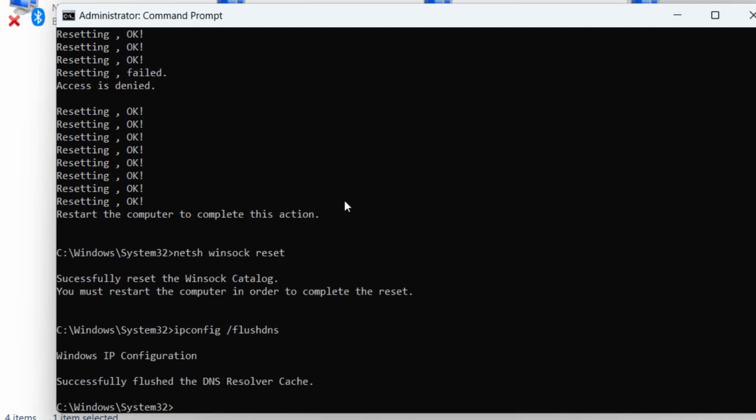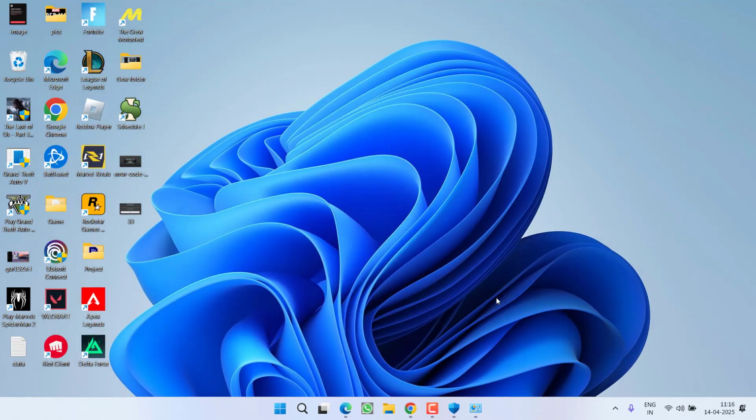After entering these three commands, as the system is also saying, you must restart your computer. So go ahead, restart your system and then relaunch the Roblox, and hopefully this will completely fix the issue of Roblox failed to connect to the game ID 17.